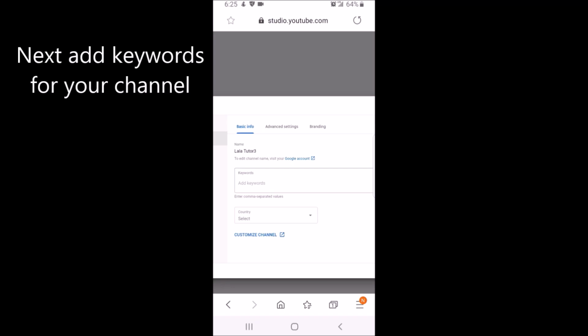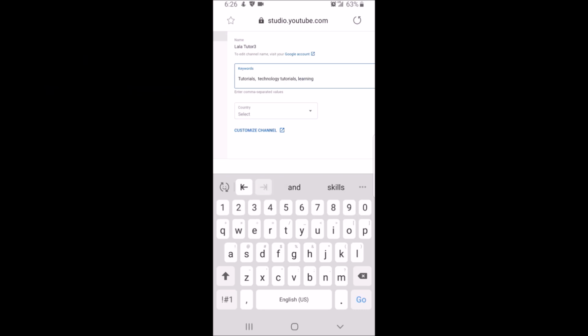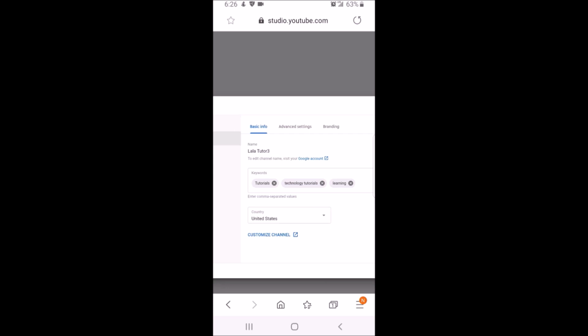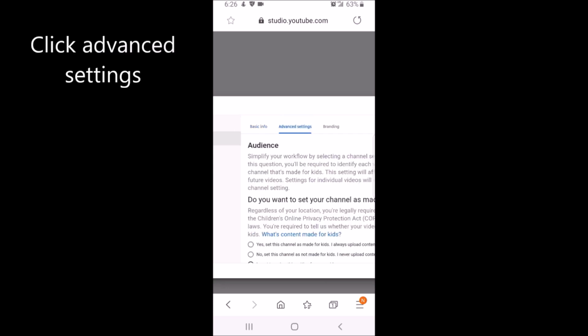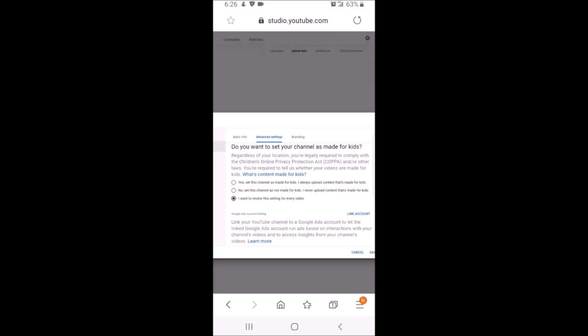Next, add keywords for your channel. Keywords help your channel get found when people search for a particular phrase or topic. Next, select your country. The second tab is Advanced Settings. Here, you can choose if your content is made for kids. I'm going to select No.